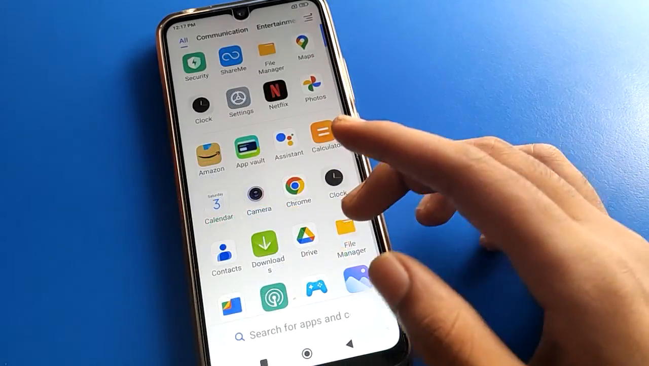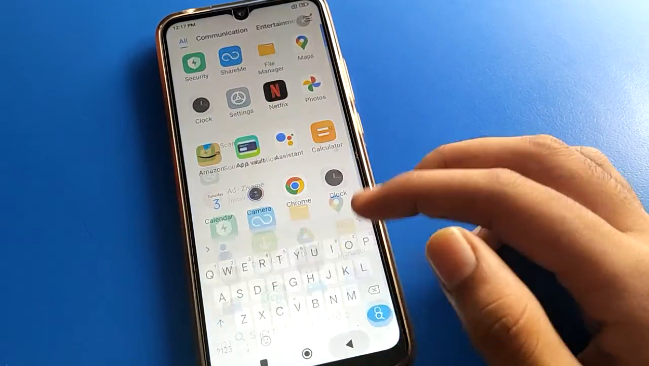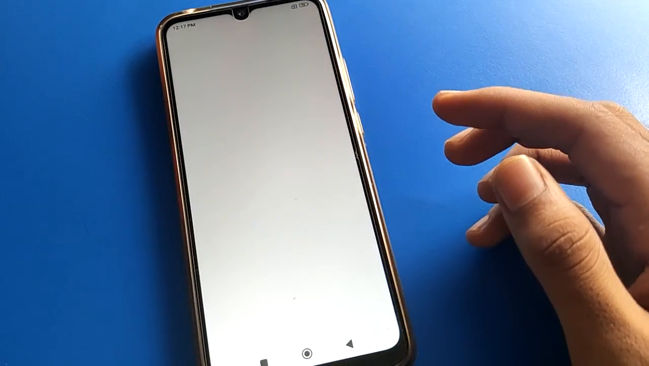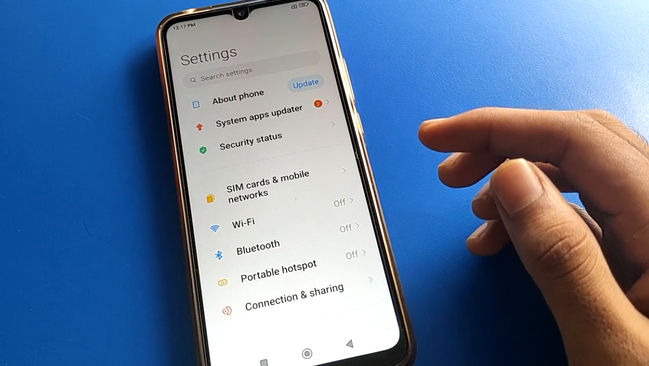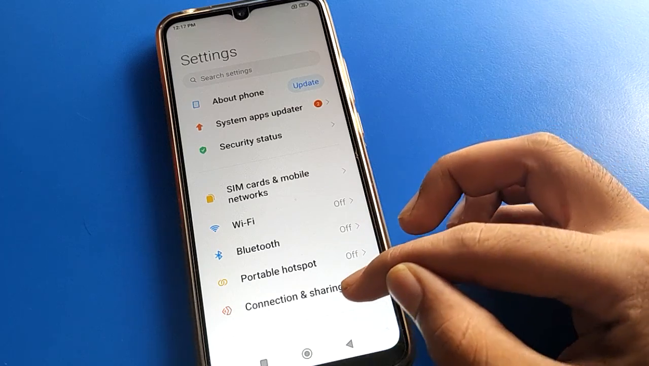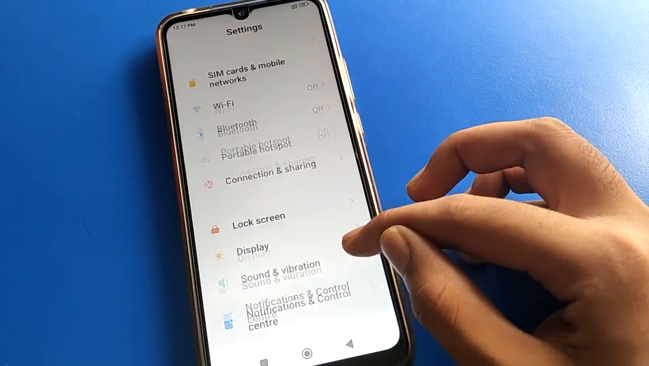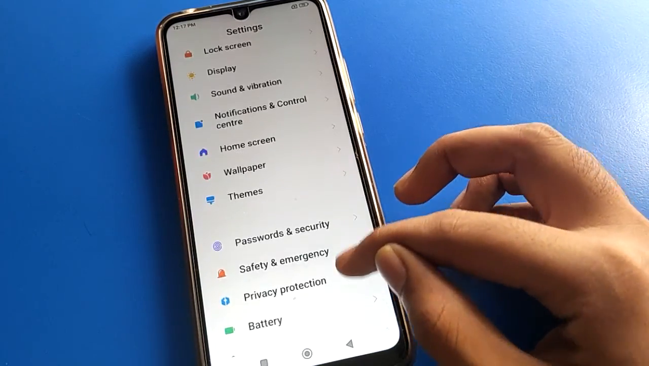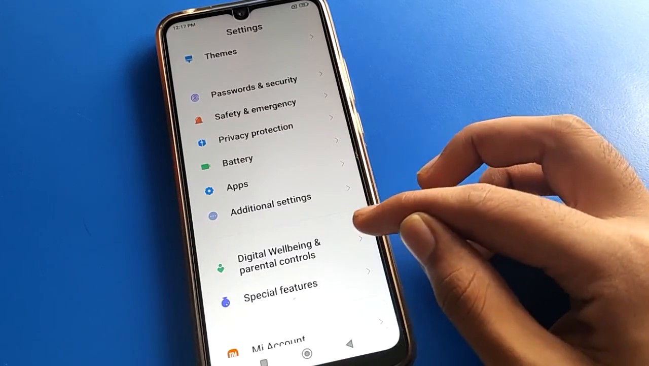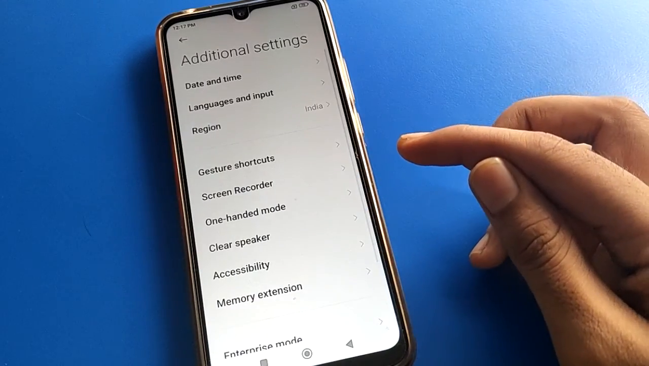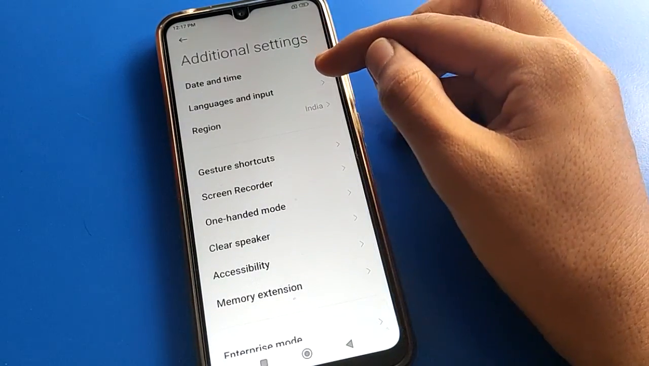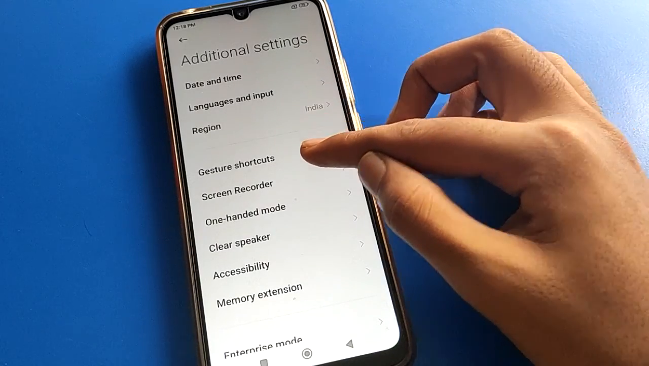Friends, open your device phone settings. After opening the phone settings, you can see this type of interface in your Redmi mobile. Scroll down here and open your device's additional settings.